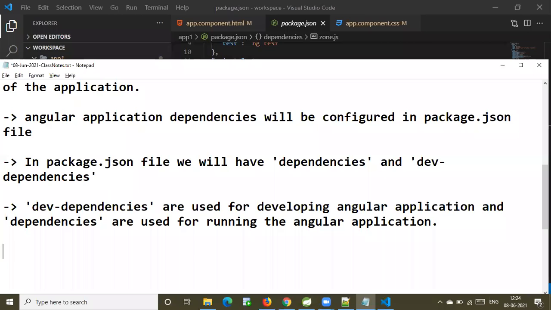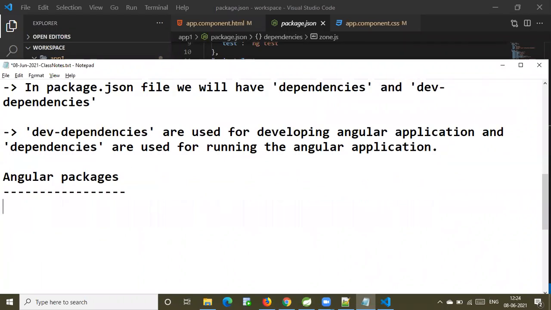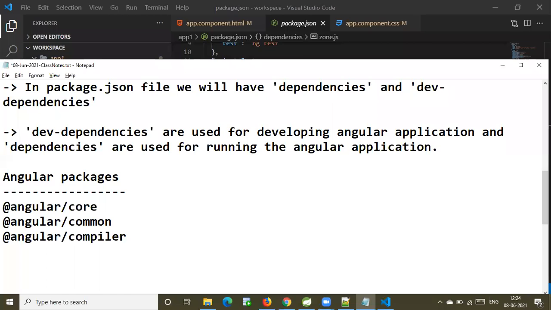Sample packages. Angular has several packages. One is the Angular core package. If you want to develop any Angular application, we are going to use the Angular core package. The Angular common package is available. The Angular compiler package is available.